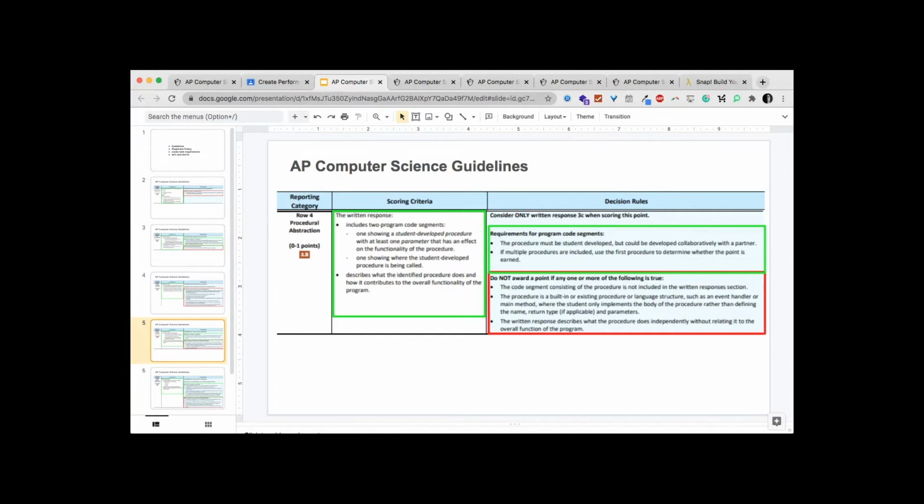Written responses include 2 program code segments, so another 2 program, one showing a student-developed procedure with at least one parameter that has an effect on the functionality of the procedure, one showing where the student-developed procedure is being called.